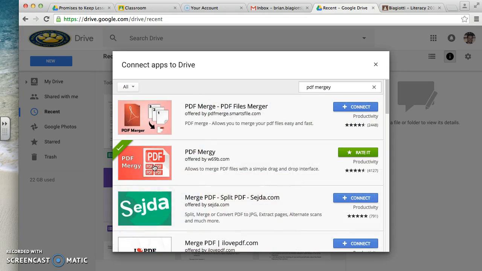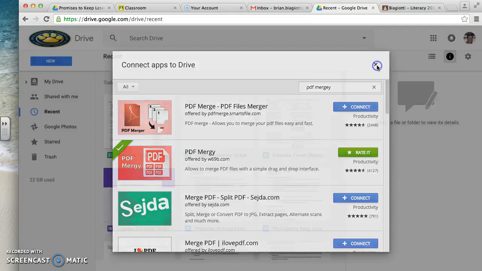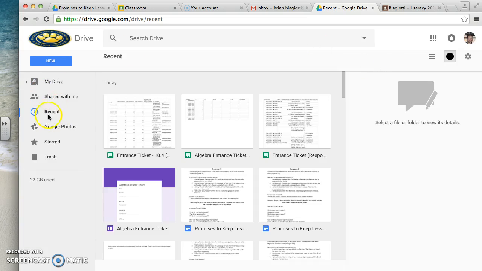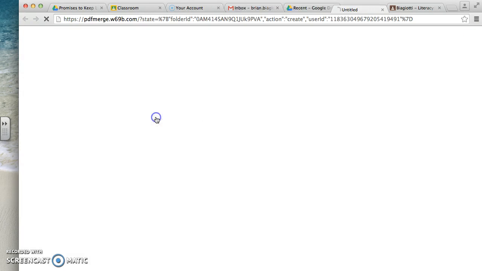Okay, and as you can see, this is the one they were going to use. It's the PDF Mergy. This PDF Merge is a little bit different. Okay, you want the PDF Mergy, I already have it. So now you've got it uploaded. Now it's into your arsenal here. All right, so we click More. We go to PDF Mergy.